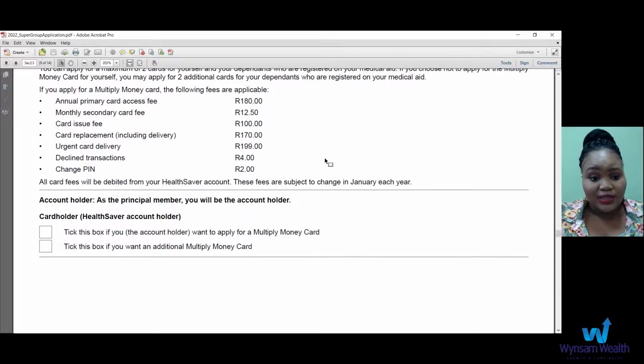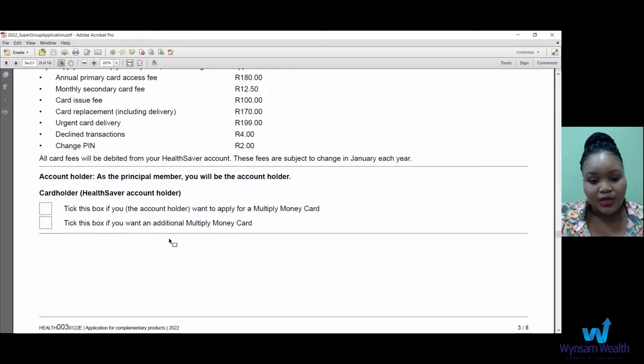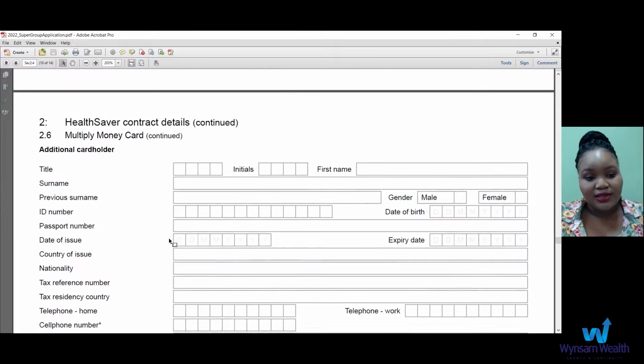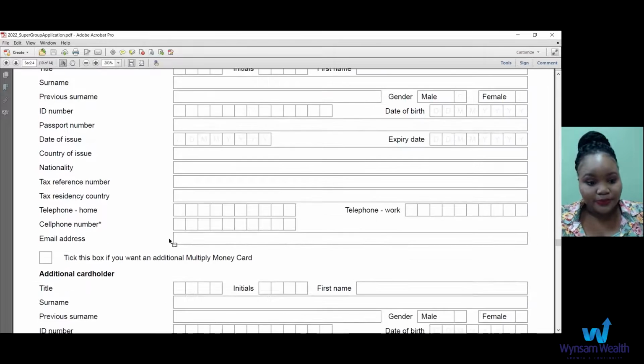So if you would like this card, you would then tick the first box. And if you would like anyone else on the membership who has applied for cover to also have access to a card, you would then tick the second box and complete their details on this section for the additional card holder.